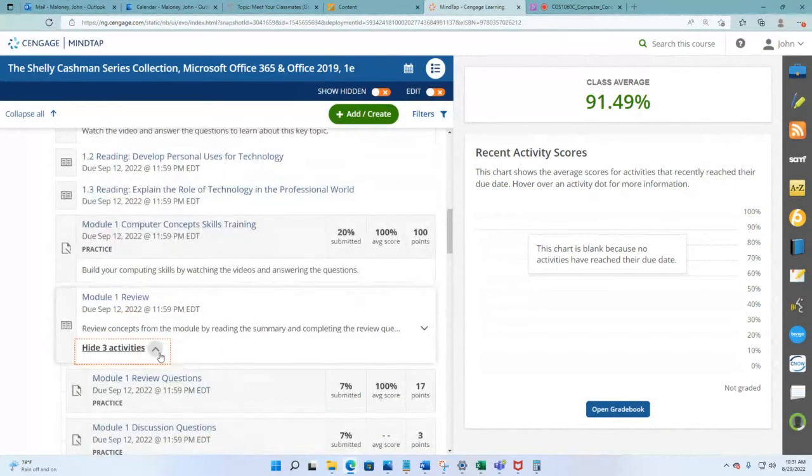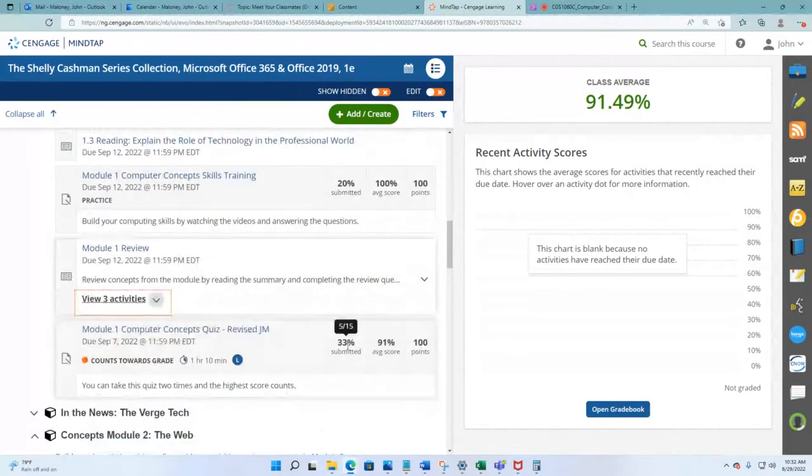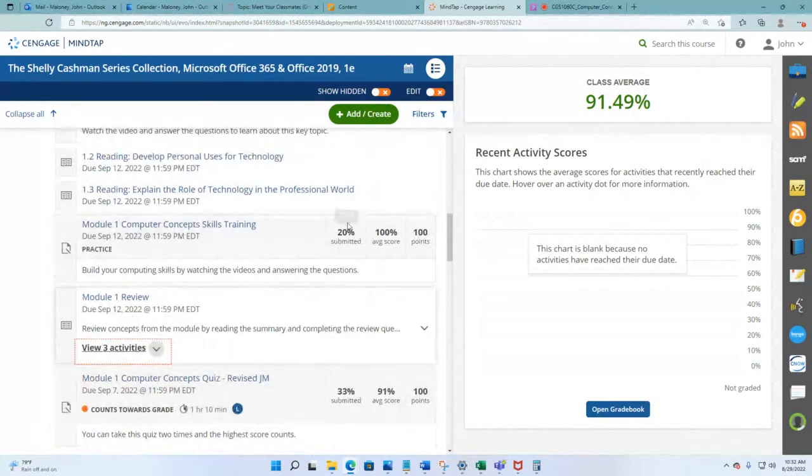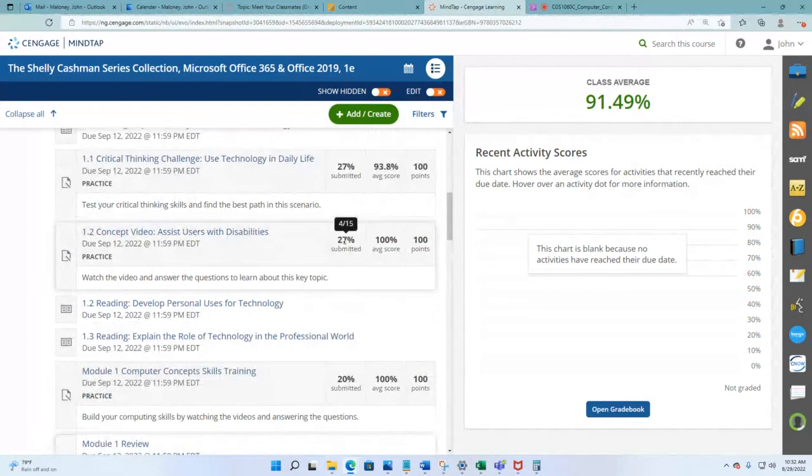So let's hide that now, go above it. This thing here, the practice for computer concept skills training, 3 out of 15 have done it. In all likelihood, those 3 are also 3 of the 5 that did this. So at least 2 didn't even do this. So they've done nothing so far. Here, all right, 4. Now, 4 people out of 15.